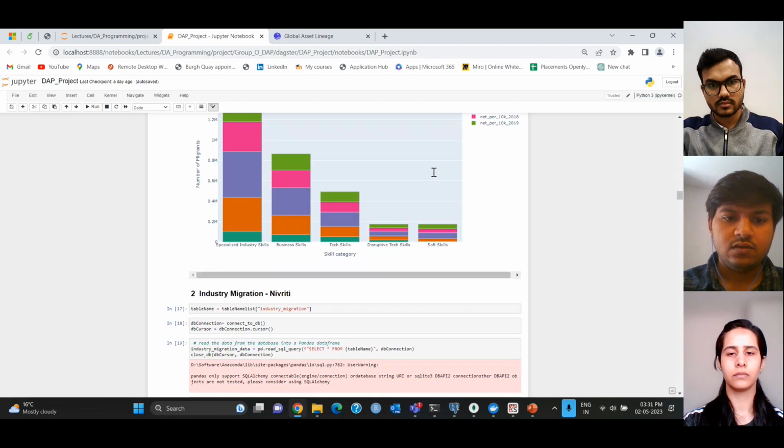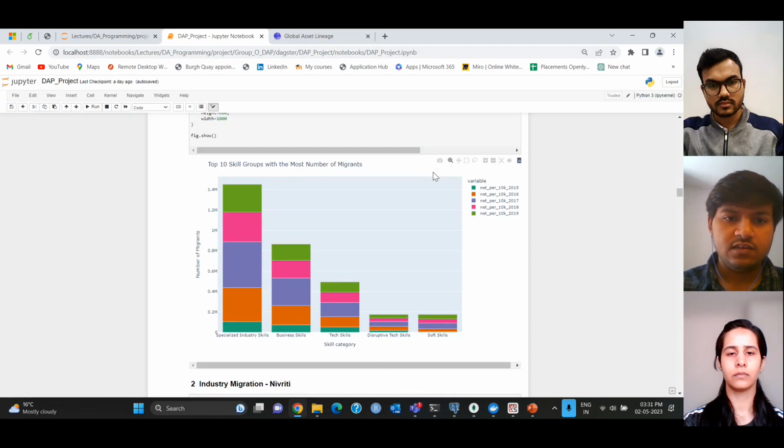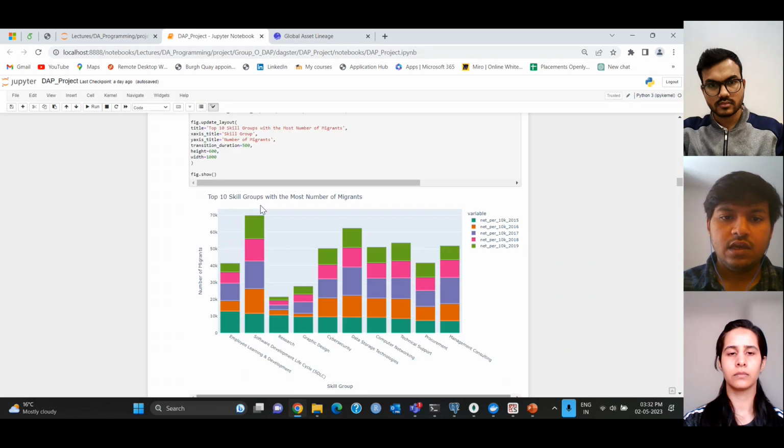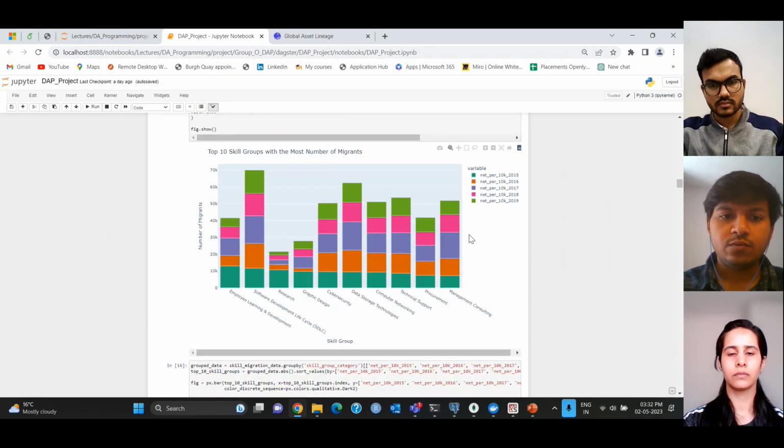Yeah, here we can see that it is divided by the top 10 skill groups that have migrated the most. So a specialized industry skill has seen the most migration. Can you go one graph above? In this there are the top 10 skill groups: software development is first, and then employment learning and development comes in the field. So these are the top 10.